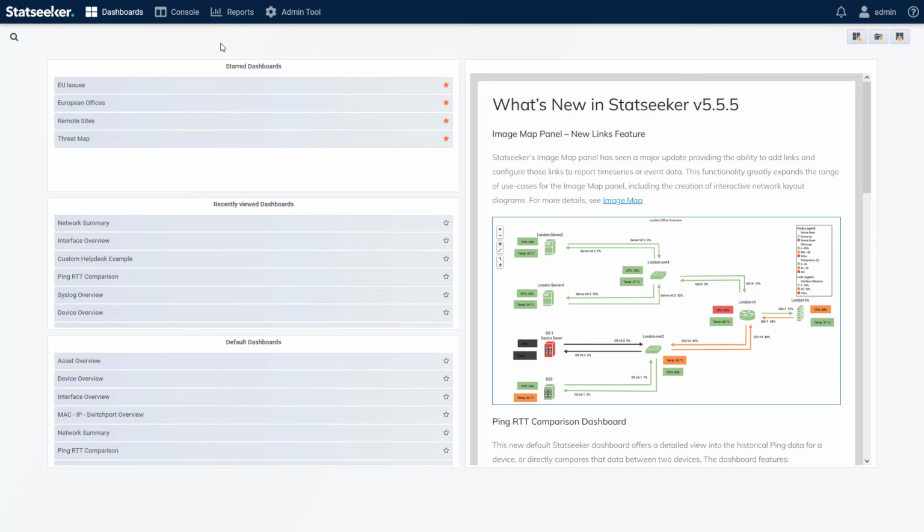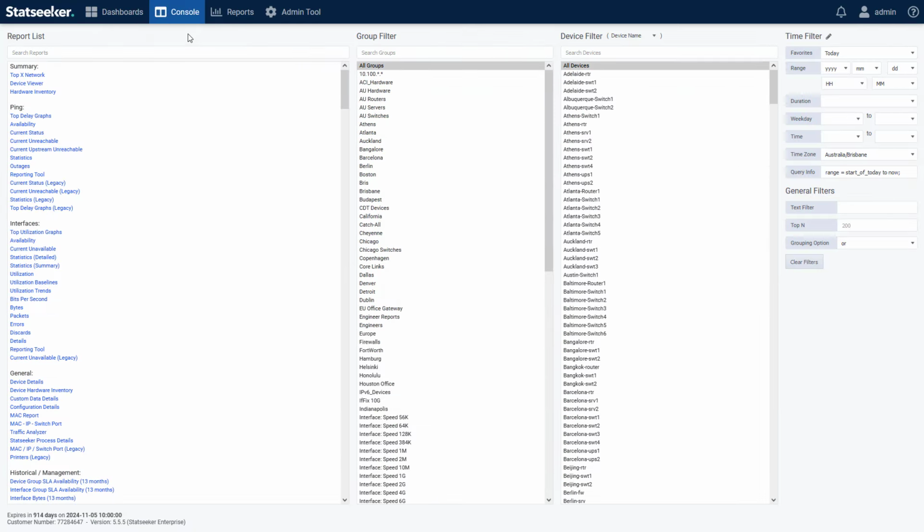In addition to the dashboards, Statseeker offers a wide range of reports covering every aspect of your network. To access the reports, we head off to the console.